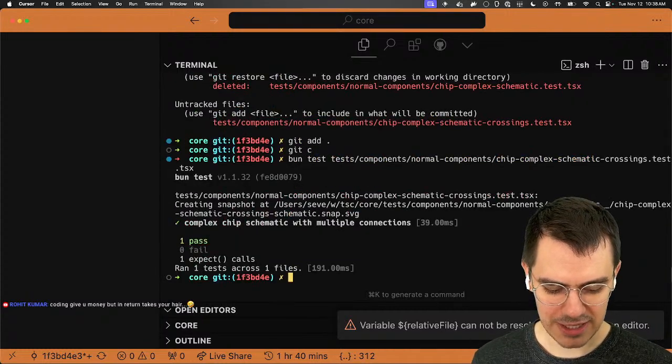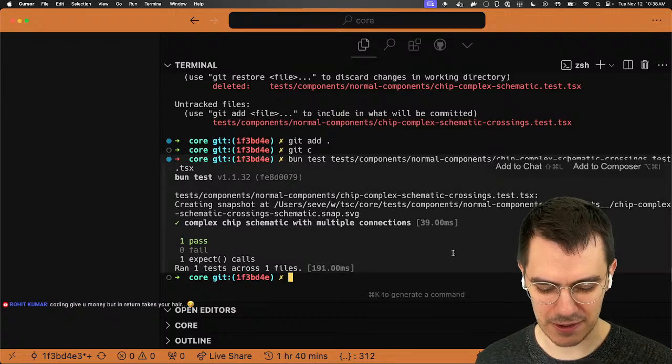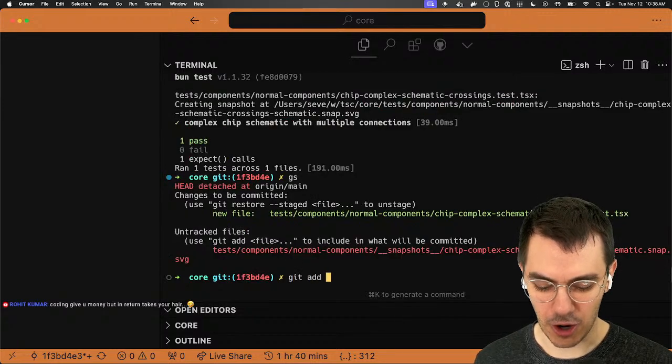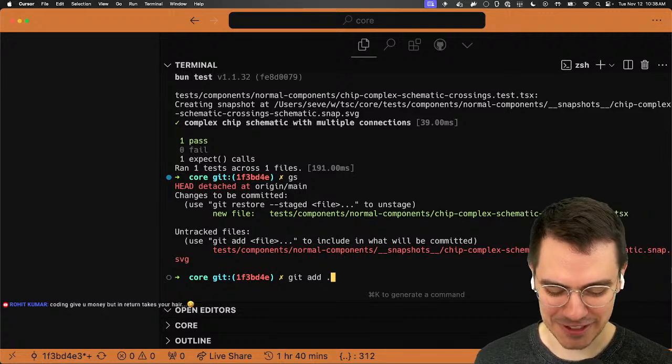Can you give me money, but in return takes your hair? Do you mean like grows my hair? Oh, give me a haircut? Yeah, I probably need a haircut.